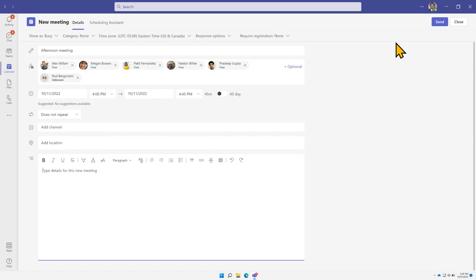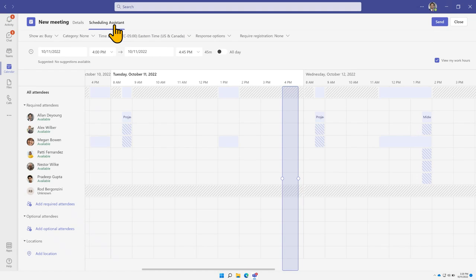And before we send this message, let's go to the Scheduling Assistant. Very good feature. The Scheduling Assistant is going to tell you, based on the events on everybody's calendar, whether they are available or not. You're not going to be able to see what they're actually doing, but whether they are available or not. But that option needs to be enabled on their Outlook calendar.